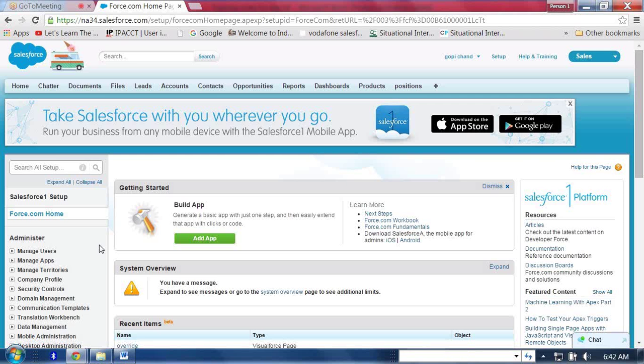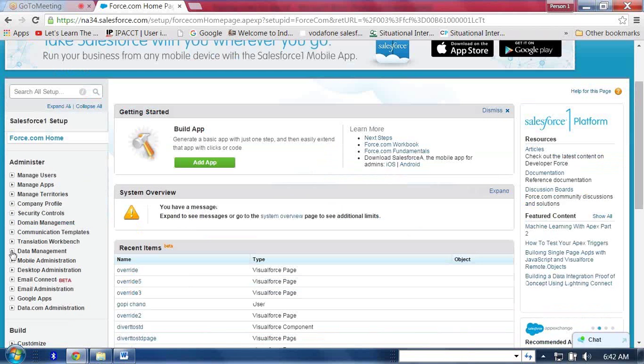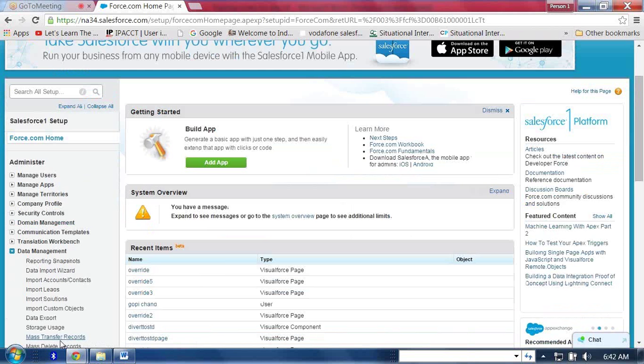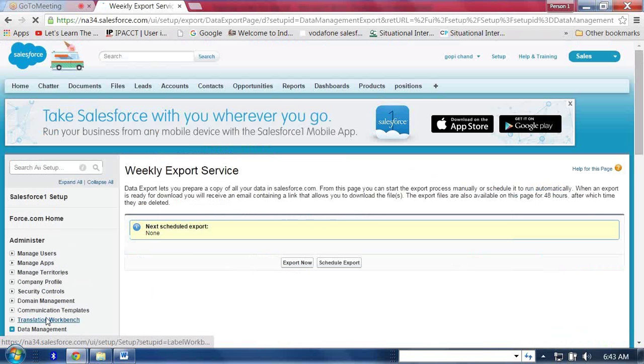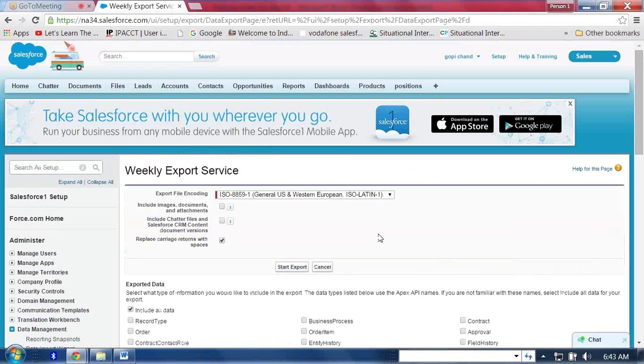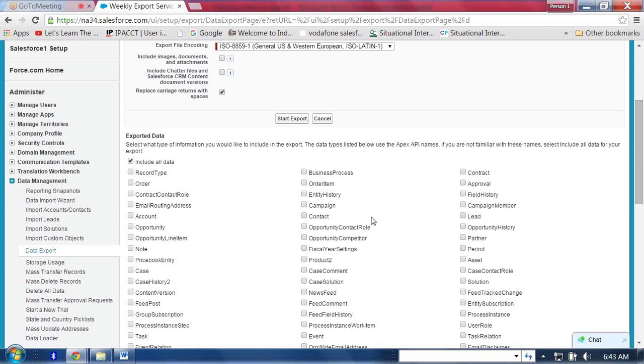If I go to the data management, I have data export services. If I click on export now, you can see here you have all the records. If I click on contact and click on start export, it will export the complete object. There won't be any condition while exporting the data out.